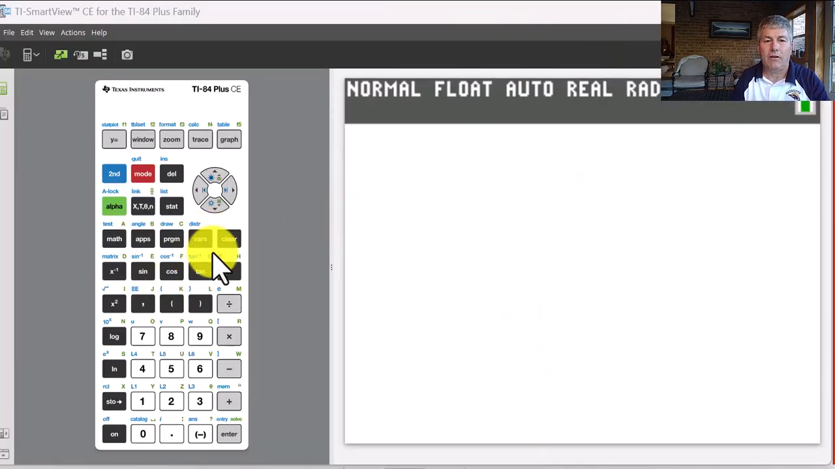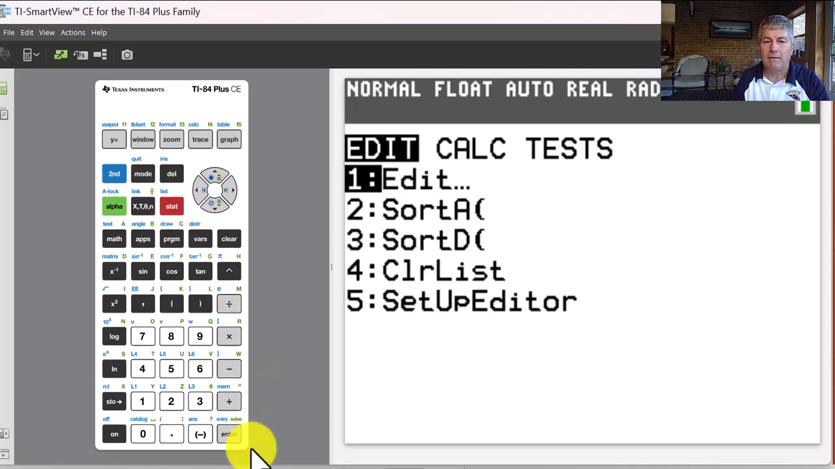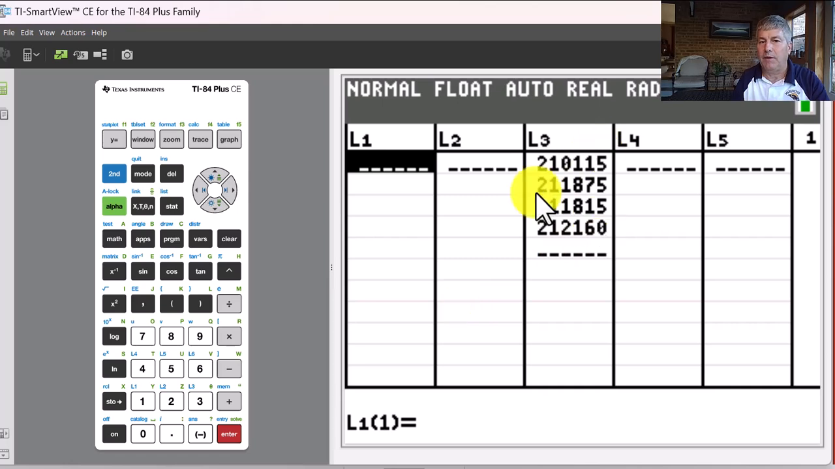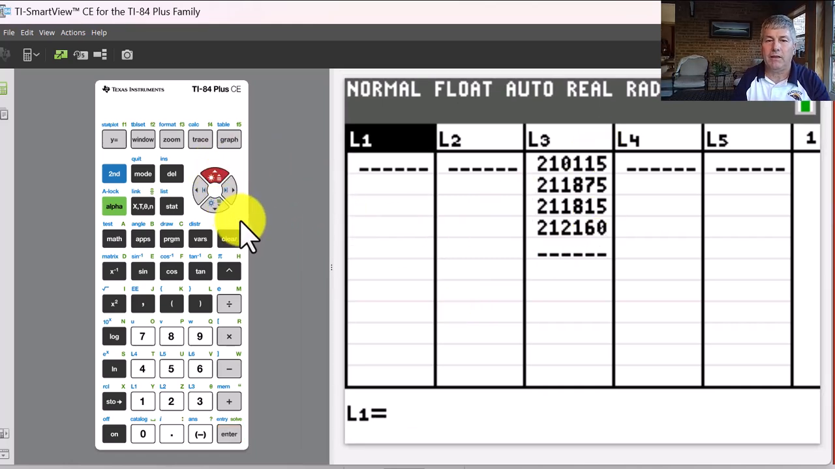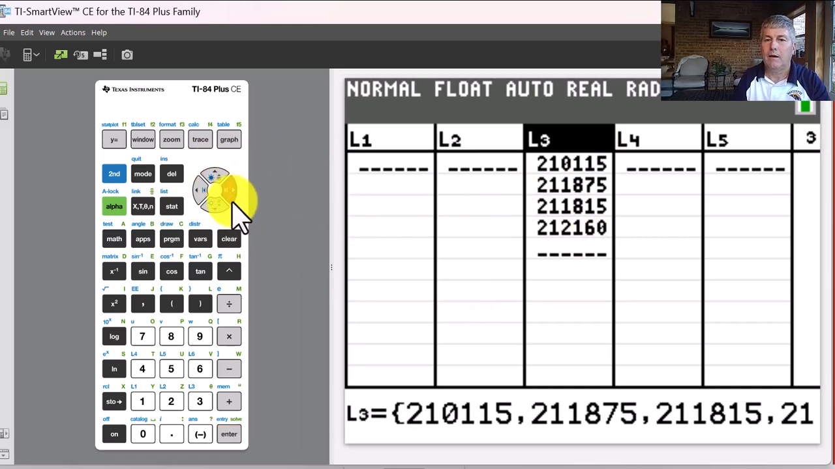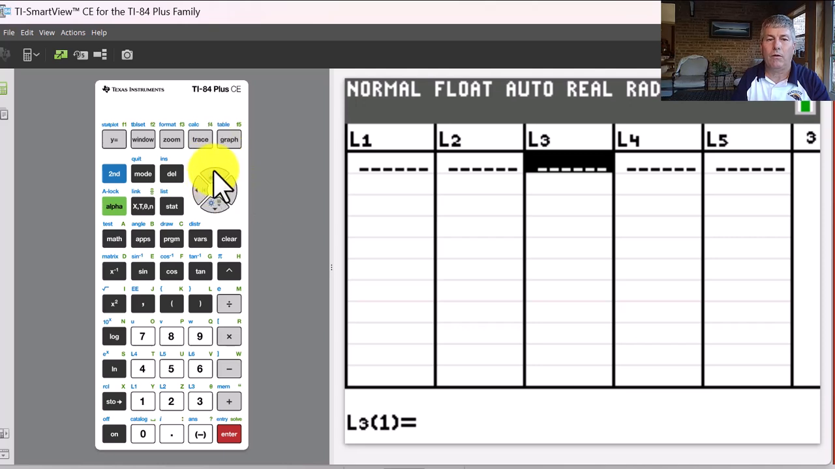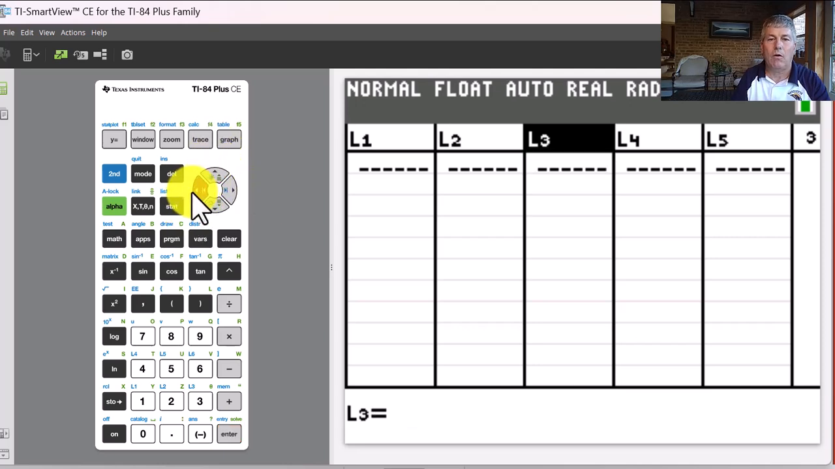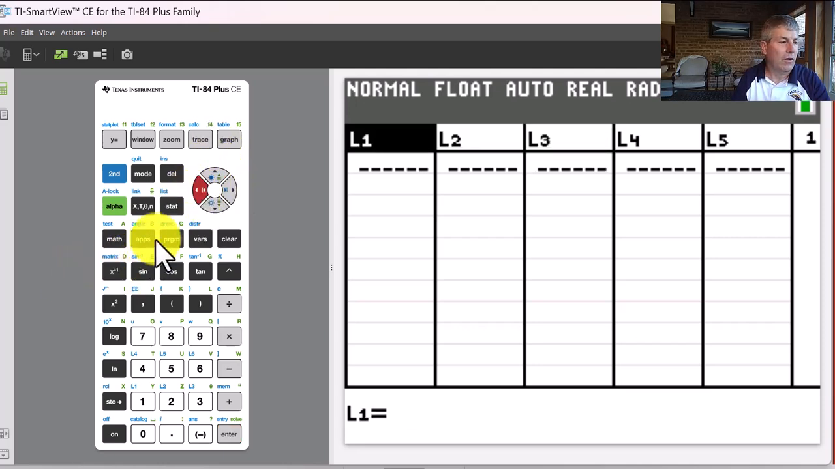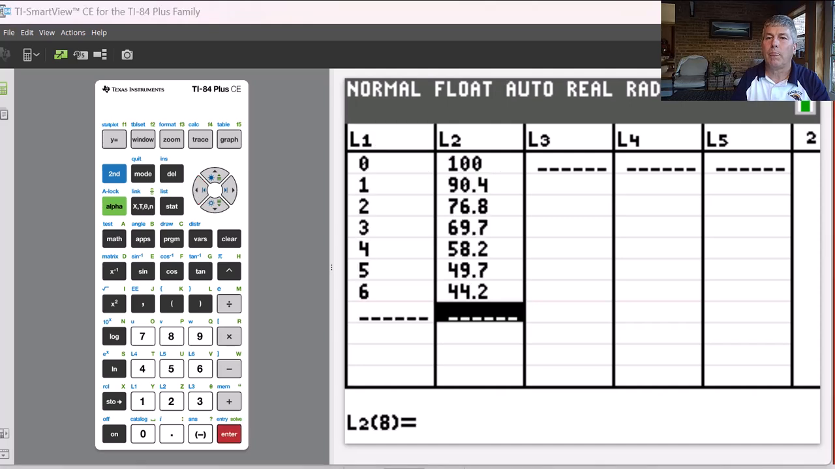So I have my calculator out, and I'm going to go into the Stat menu. So Stat, Edit. I've got some data left in here from list 3 that I don't need. I can clear that out by just highlighting the list, hitting Clear, and Enter, so you know how to clear a list. And now we'll go ahead and enter 0 through 6 in list 1, and then our corresponding weight in grams in list 2.